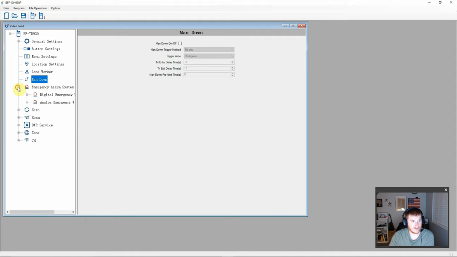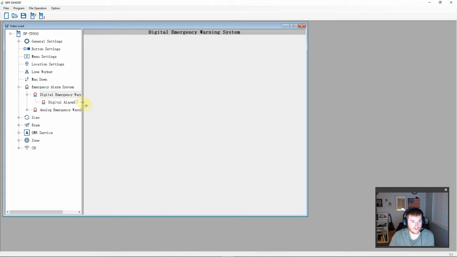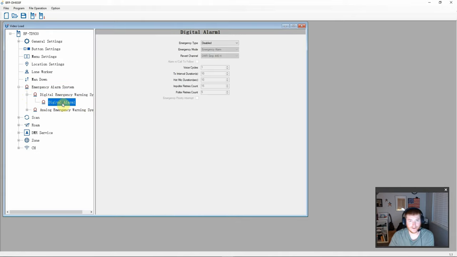Then we got our emergency alarm system here. We have our digital alarm. And yeah, you can see I have that currently off as well. But then you can select what type of alarm you want to be enabled with your digital alarm. And then you select the mode, so it'll just turn it on just so you can see. Emergency mode, alarm, alarm with call, only emergency call, and then revert channel, what channel it goes back to for your emergency. Then you can do priority interrupt and set a few other settings in here.